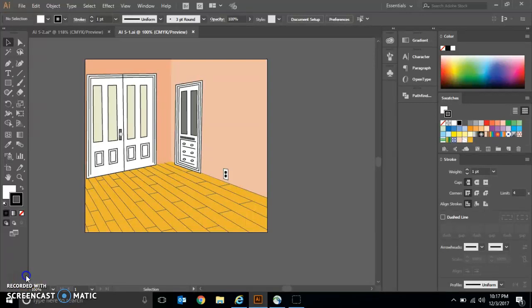Hello and welcome to Chapter 5, Lesson 1. In Chapter 5, we're going to learn how to work with layers within Illustrator. And for Lesson 1, we're going to learn how to create and modify our layers.